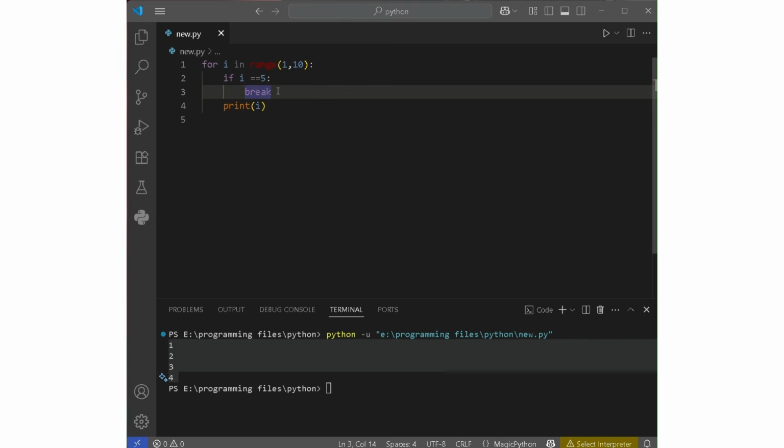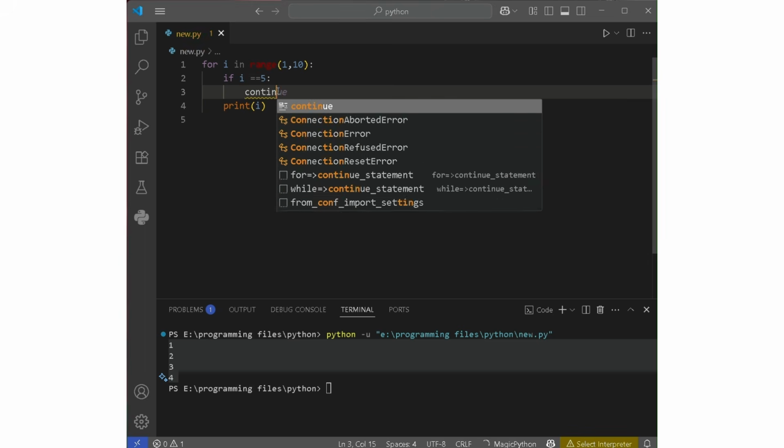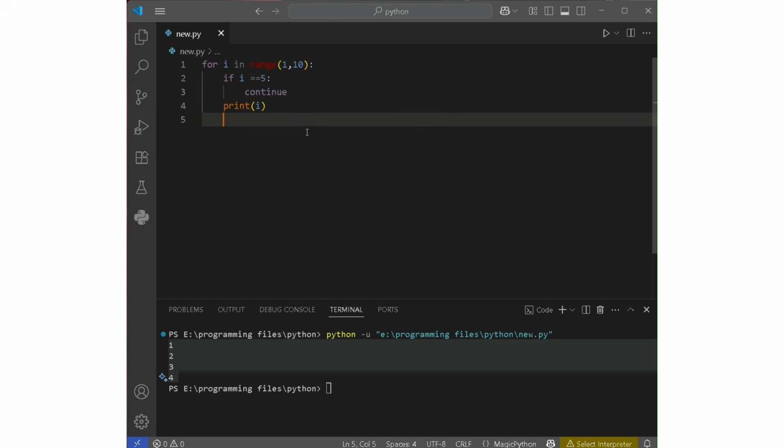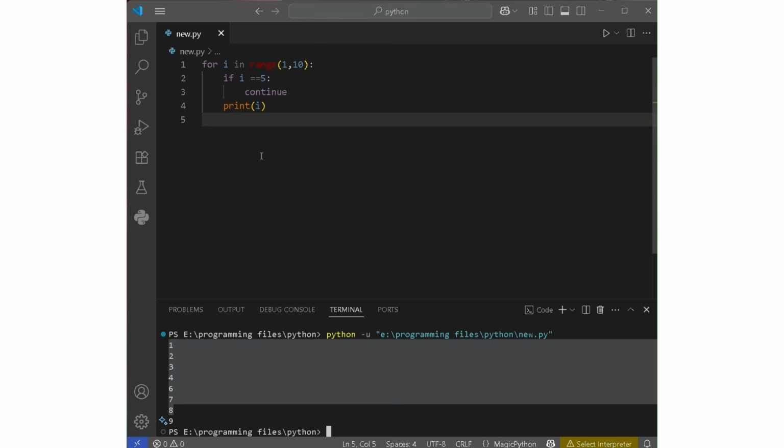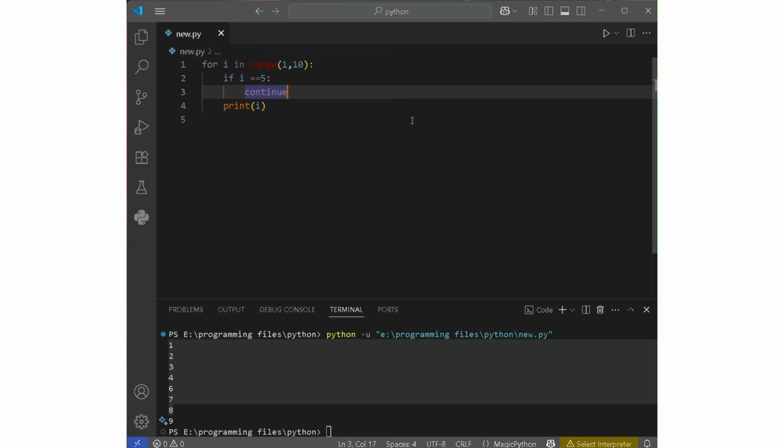Okay? So if I write continue here, it will let the code continue. So it goes until 9.